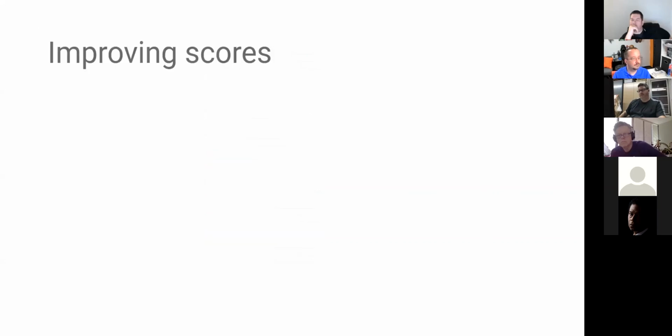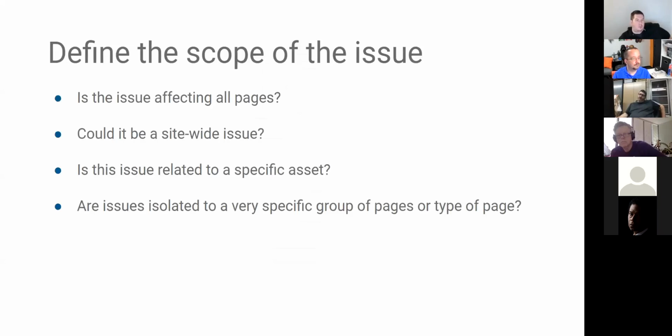So once you've identified an issue, and we'll get a little bit more into this section as to whether it's a page issue or a server issue, but once you've identified the issues and you've taken some time to look at some different sections of the site, maybe you've looked at some different pages that you saw in the reports, how do you actually improve those scores? And so I think the big challenge, and I just mentioned this, is defining the scope of the issue. Is it affecting all pages? Could it be a site-wide issue? Is there an issue related to a specific asset?